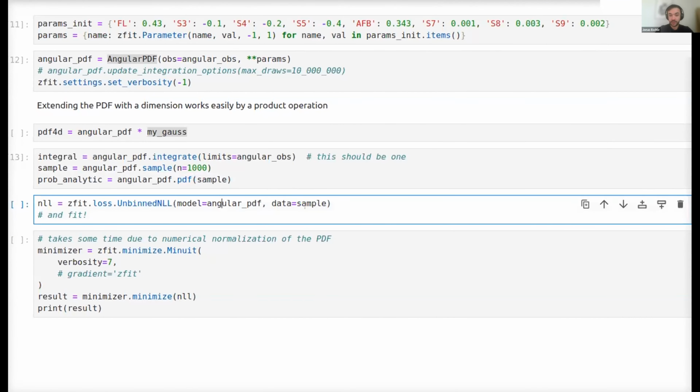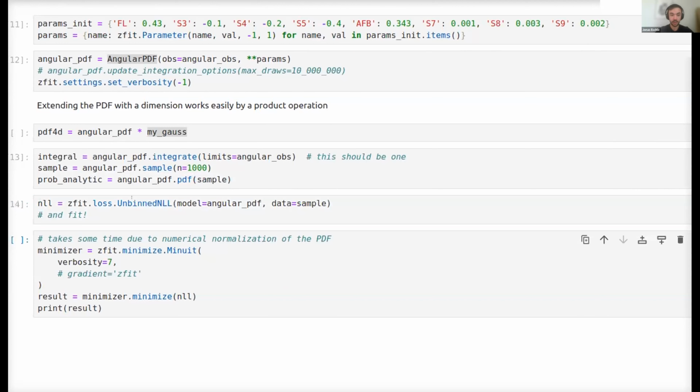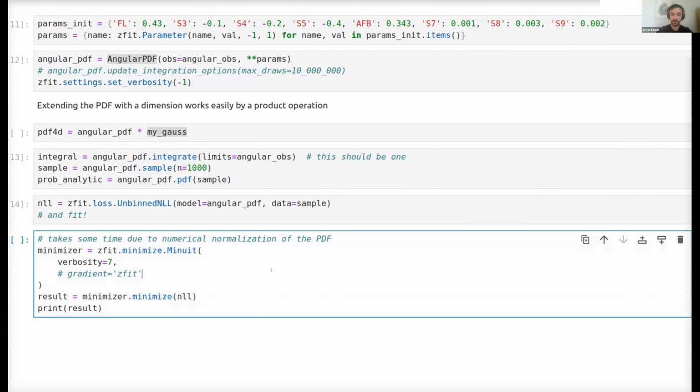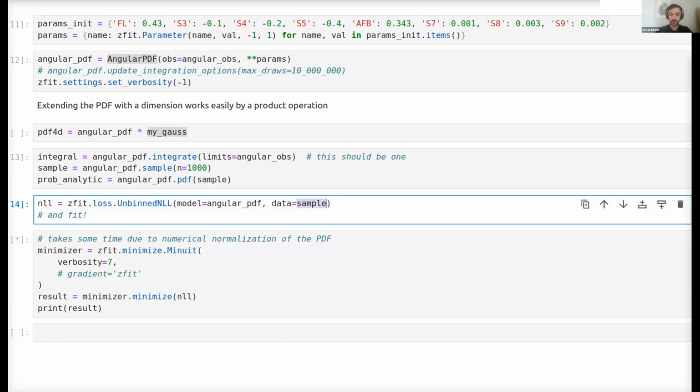And we can also just build now an unbinned negative log-likelihood with a PDF and a sample from the angular PDF. And we can now just fit that. We can get the results, we can do Hessian, we can get errors on it, we can do toys, whatever we want, and we get already a nice estimate for our fit.